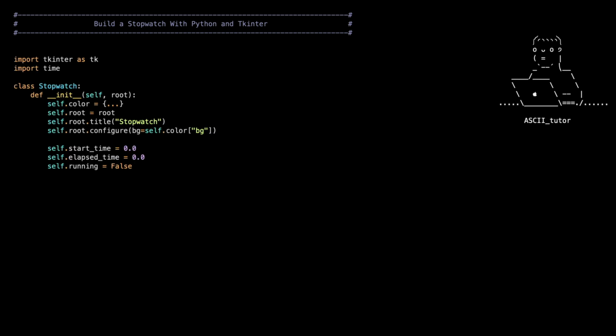What else? Of course the time stuff. A stopwatch needs a start time, and we want to see the elapsed time. And for the start-stop toggle we need to know if the stopwatch is running or not. That's the attributes. Next are the layout elements.